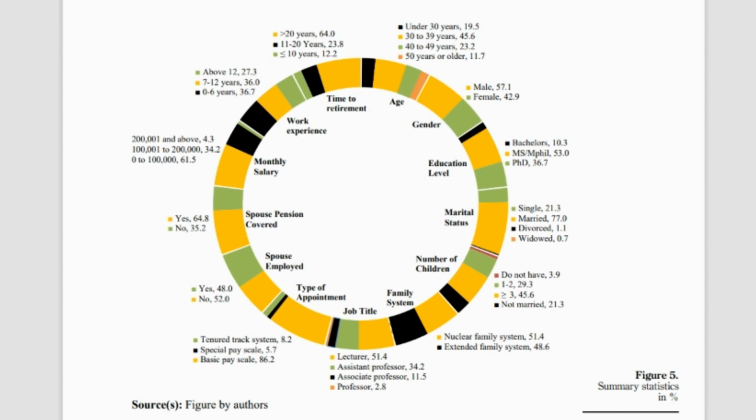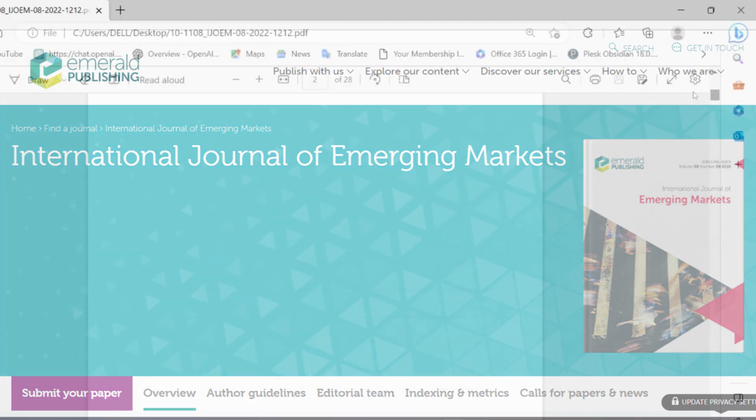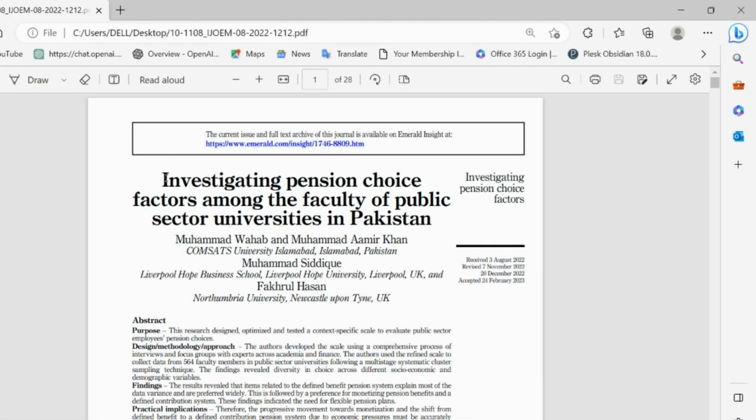Normally, in the research papers or research theses, the data about socio-demographic variables are presented in the form of tables. However, to make the data presentation more appealing, I developed this graph and it is also published in the International Journal of Emerging Markets under the title Investigating Pension Choice Factors Among the Faculty of Public Sector Universities in Pakistan.